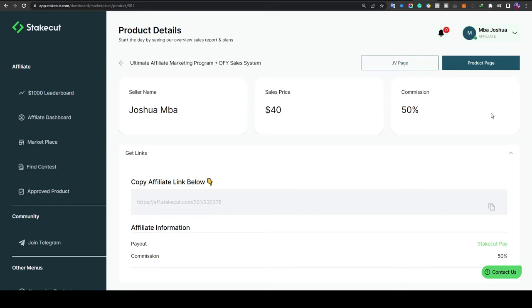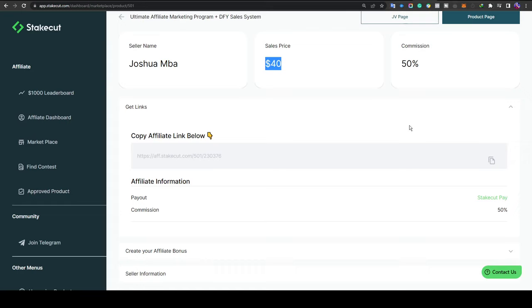But you need to understand and grind yourself in knowing how to sell products, how to acquire customers on the internet, how to sell them this product and then get your commission. So this program has exactly 50% commission. That means if you sell this program for $40, you'll make $20 back, right? Unless you want to learn how to use this platform and understand affiliate marketing to a professional level.